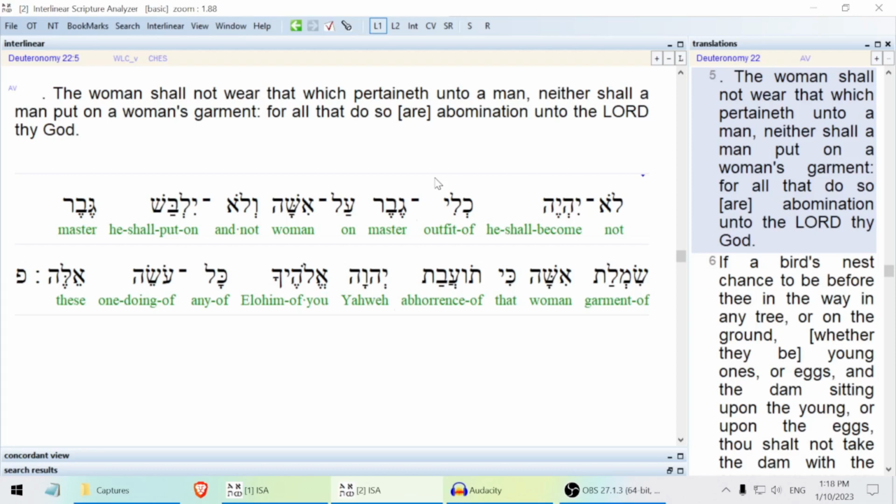So if I'm using ISA 2, I'm probably in the process of checking how a word or phrase is used across the text. And spoiler alert for this particular study, the phrase kli gever does not appear anywhere else in the text. And so I will want to look at these two words separately, and perhaps words which are related to each of those words, especially the word gever.